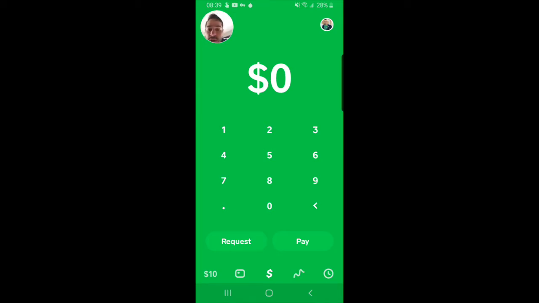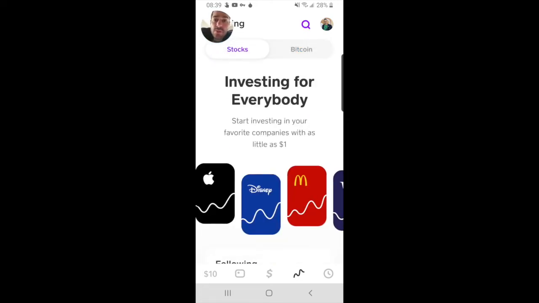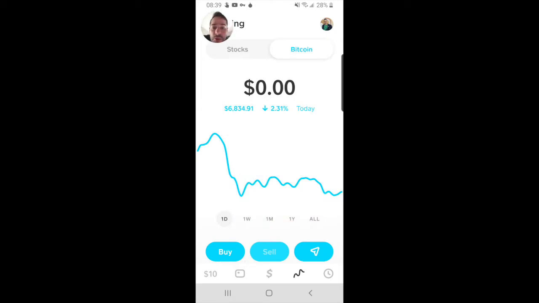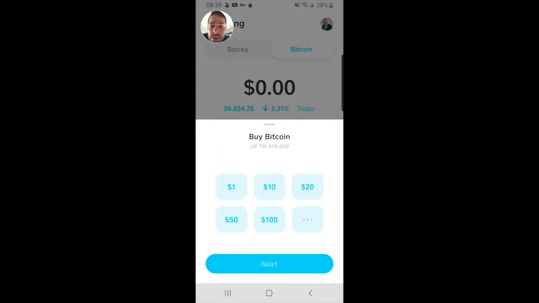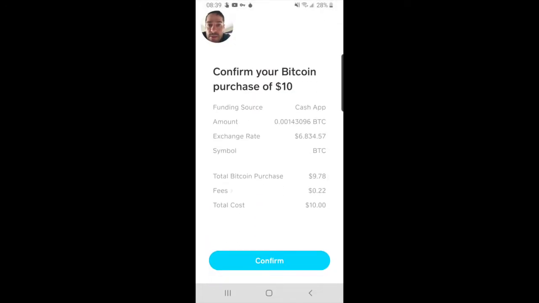Now, what you'll want to do is down at the bottom, you'll see right in the center there is the $ sign. If you click to the right of that, you'll see we now have the ability to purchase stocks and Bitcoin through the Cash App. So what I'm going to do is simply purchase Bitcoin by clicking buy. And then from there, I will select the amount. In this case, I'll select $10. And then I'll select next. And you'll see a confirmation page, confirming the purchase of $10.